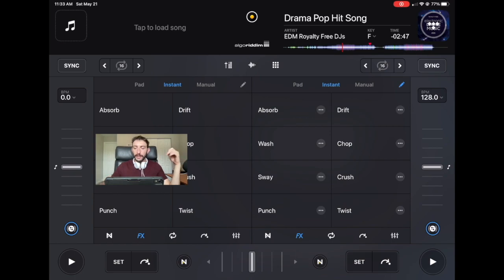So the track's playing. You could absorb it. Hey everybody, it's Mike's 20th birthday, check it out. And then it'll absorb right back in. So that's the way I would use that effect.